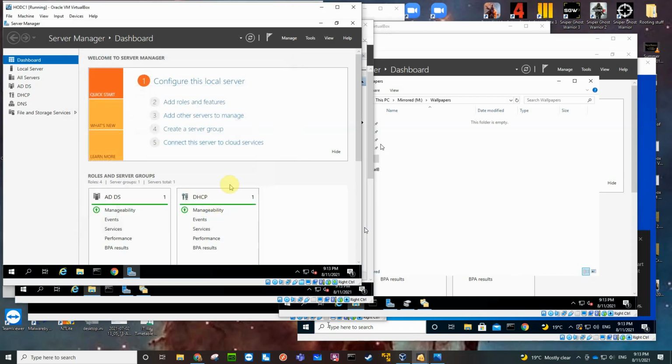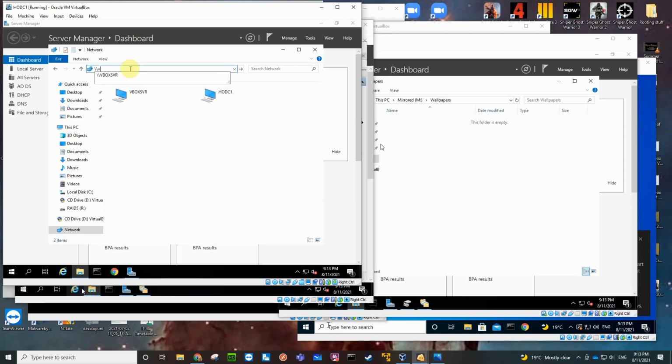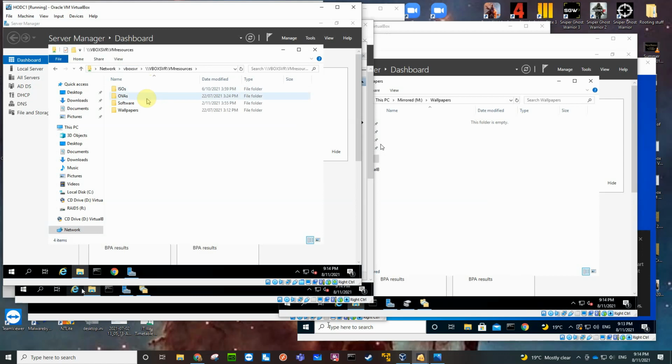So now I've created that shared folder to the OneDrive folder that I actually share up to the OneDrive up on the internet. So I can access that by looking at my network, and what I'm looking for is this VBox server. If you can't find it, just type in \\VBoxSVR, and you will see the VM resources folder that I just shared. So if I go into that, I've got access to that shared folder.